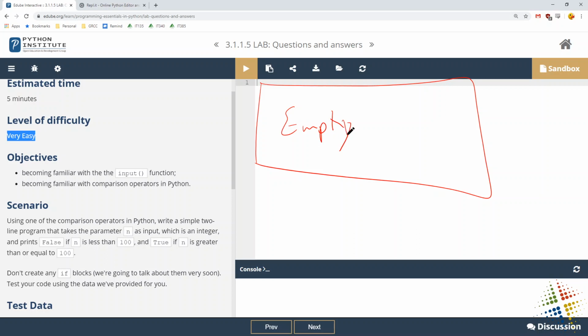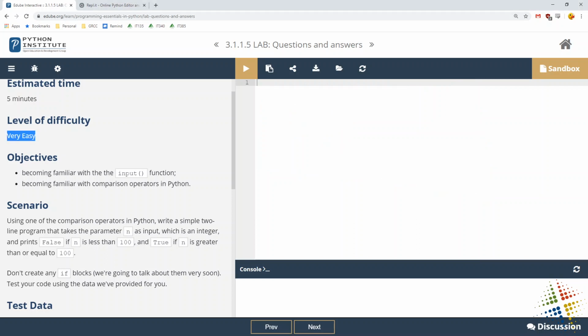That's right. This is the first time you are going to be creating your very own script from scratch. Pretty much. So let's see what our objectives are here. So you become familiar with the input function. We're kind of familiar with that so far. We're just getting more and more familiar with it.